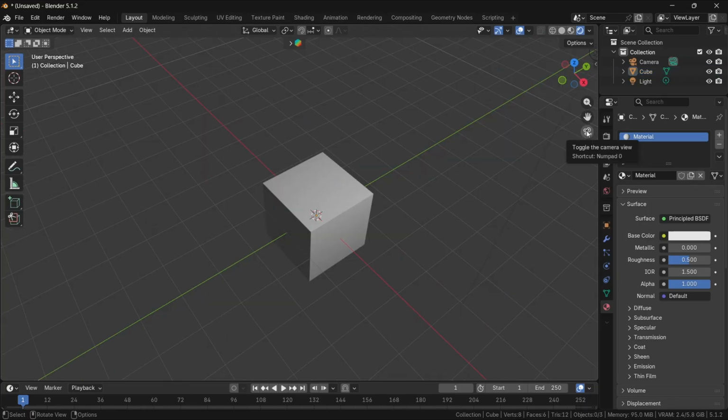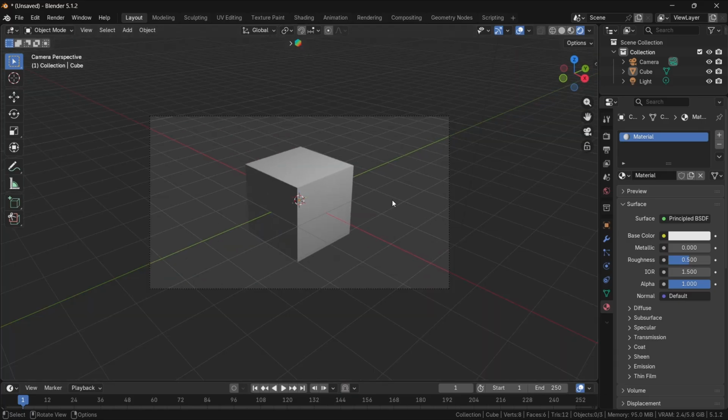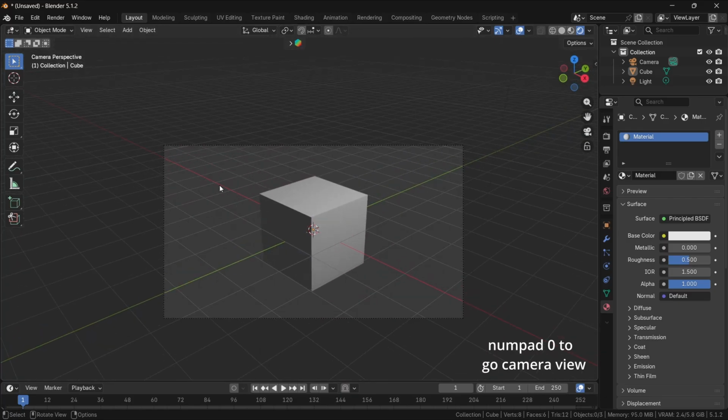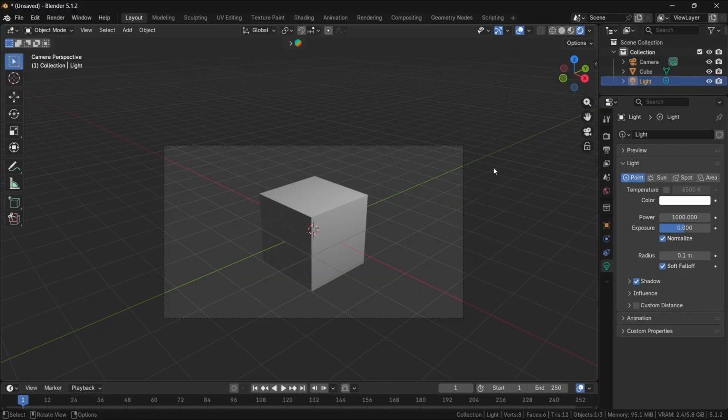And if you click on that camera icon in the gizmo buttons, you can see through the camera, and what the camera is seeing will be rendered. The shortcut for the camera is numpad 0.